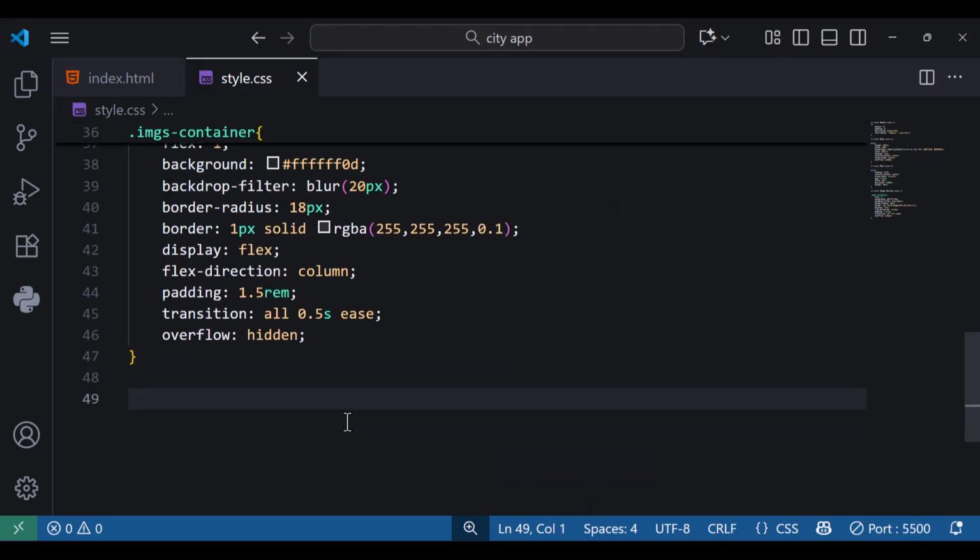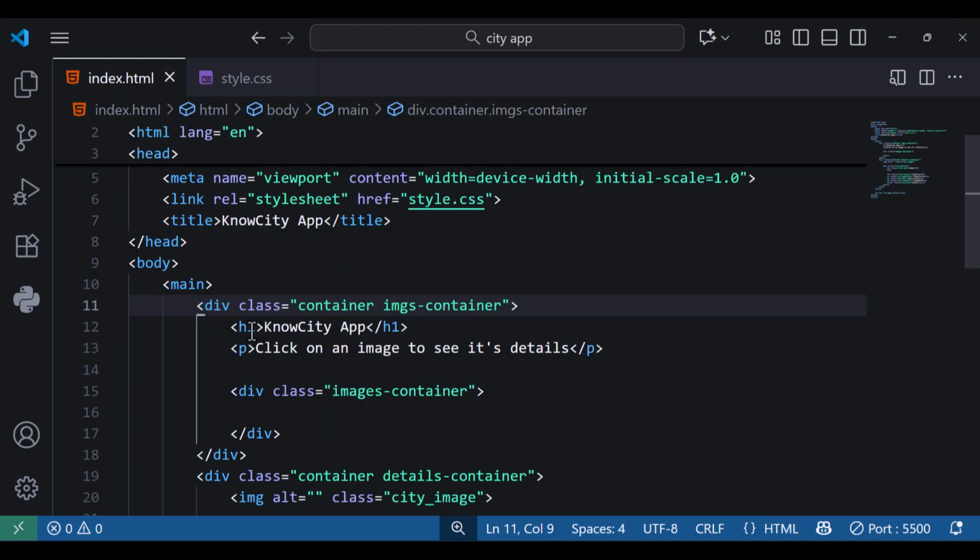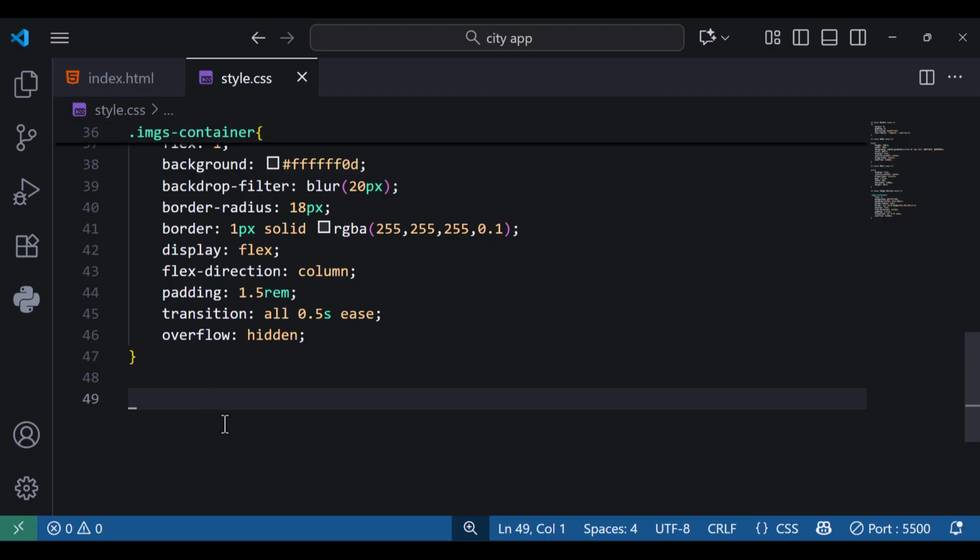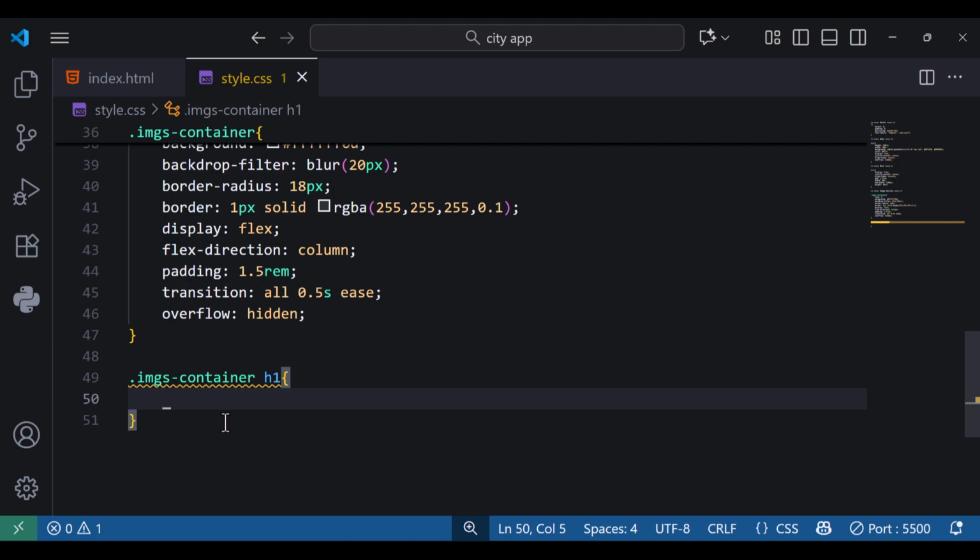So let's continue. To style the h1, so we have inside this imgs container this h1, the title. So that's what we're going to style next. So I can say .imgs-container and then h1. So the idea is, I'm saying I have a container with a class of imgs-container, and inside it I have an h1, and that's what I want to target.